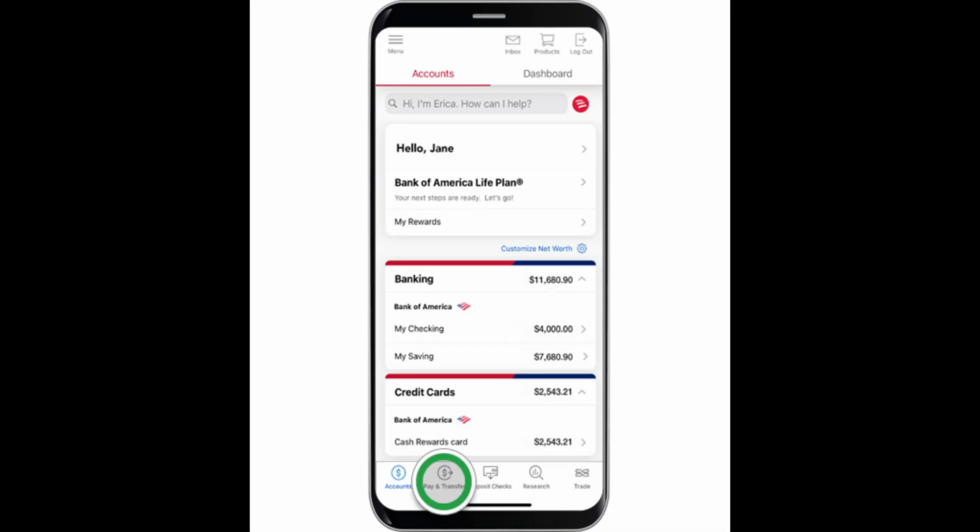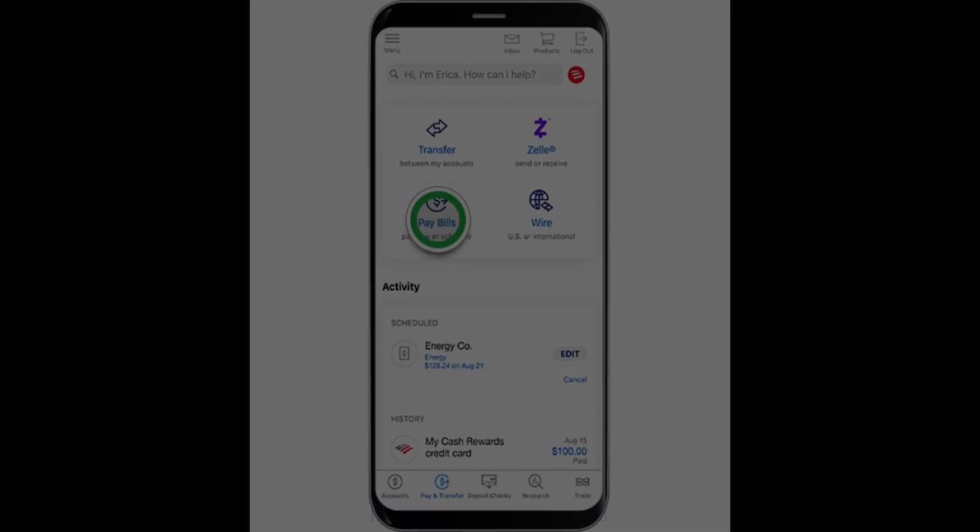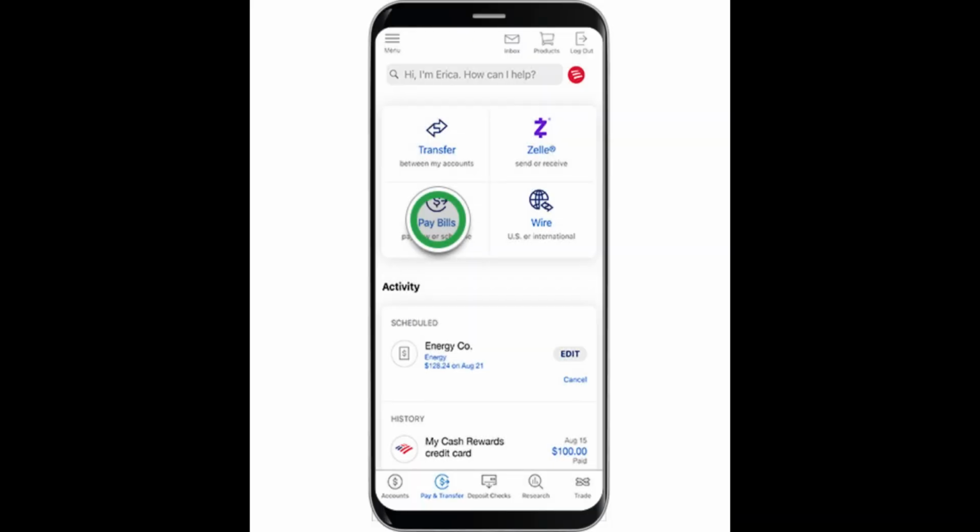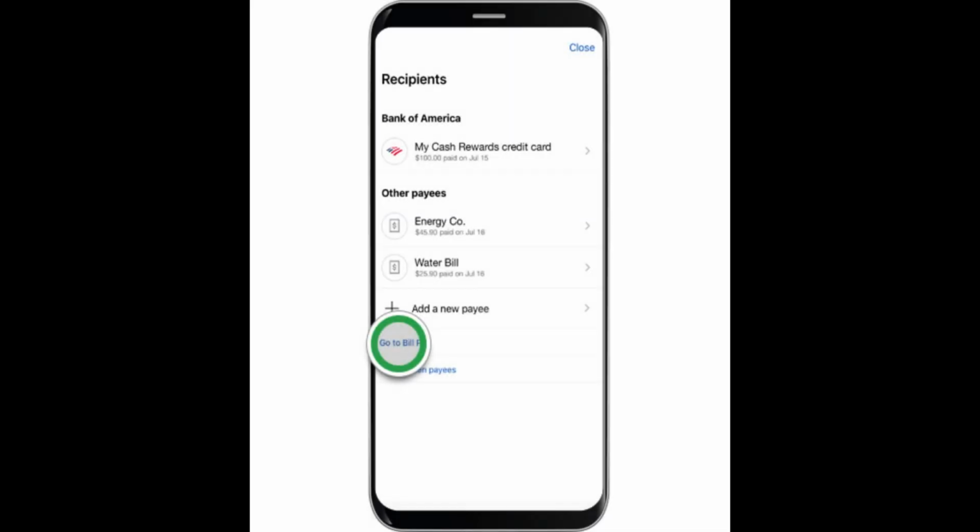Once you're logged in, tap on Pay and Transfer from the main menu. From there, select Pay Bills to open the Bill Pay section. If you've already set up payees, you'll see them listed on the screen. Tap Go to Bill Pay to continue. If you need to add a new biller, scroll down and tap Add a new payee, then follow the on-screen steps to enter the company or person you want to pay.